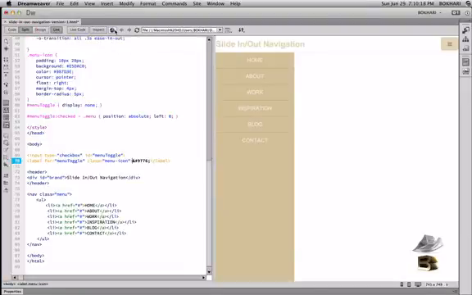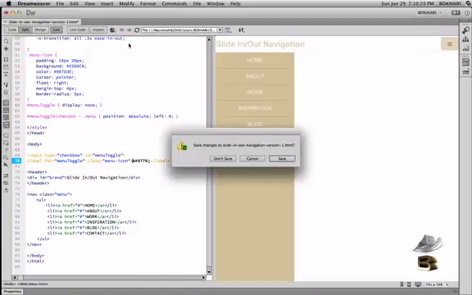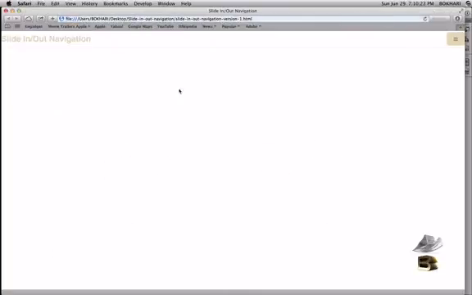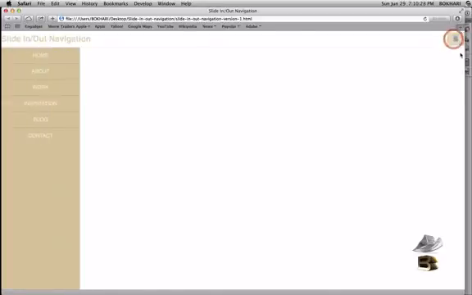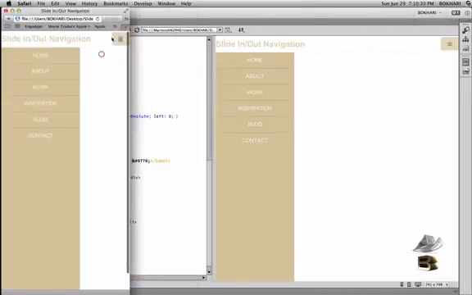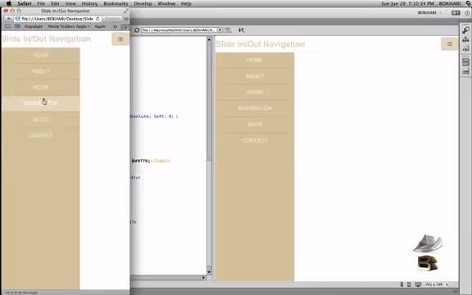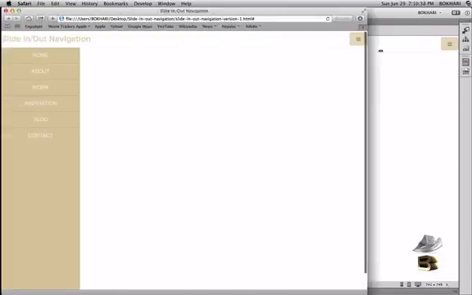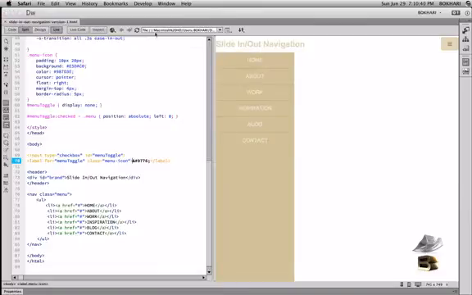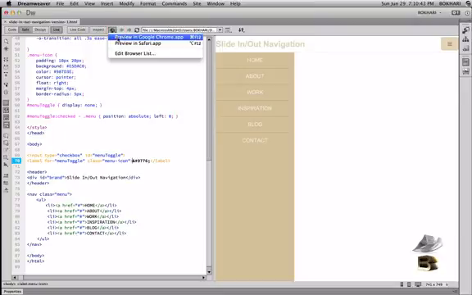Let's check it in Safari. So we're in here. Now we can see that it's working as it should be, fully functional. There you go. Let's check it in Google Chrome. There you go.